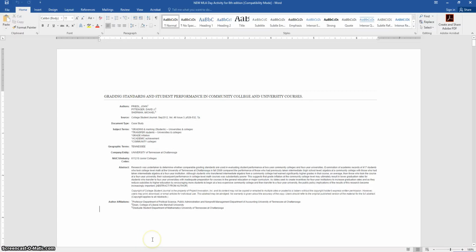Okay, so this is the homework file. It's titled New MLA Day Activity for 8th edition. There are 7 sources in here. Magazine, newspaper, book, maybe with an edition number, scholarly journal source, and a source from within an anthology. So you need to look at your source and determine what type of source it is and follow that example.